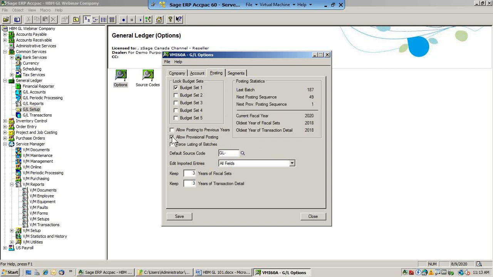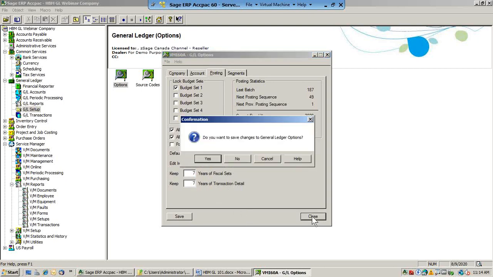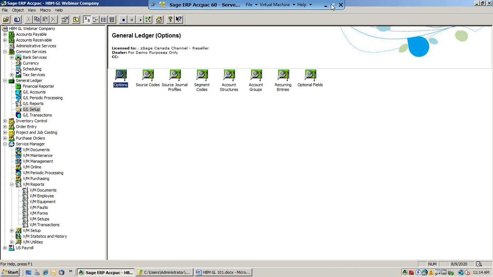Provisional posting, I'll show you a little bit about provisional posting. And this is an old checkbox, forced listing of batches. If you have this turned on, your computer is telling you to print a batch before you post it, which in our era of electronic storage is not necessary anymore. That's primary setup. Again, these options here for the 100 and 200 series, the number of years of fiscal sets and transactions are limited to 7. And in the 500 series are limited to 99. So this is the number of years of history you can maintain. So that is the setup of the options.